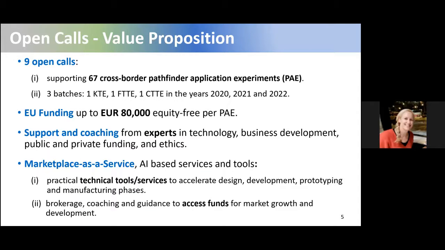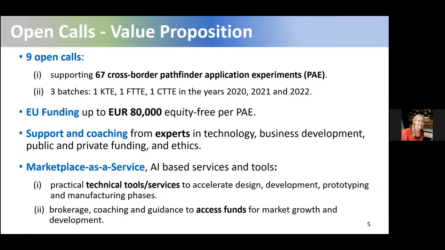What will you get? So for this CTTE, there's equity-free funding of up to €80,000 per Pathfinder experiment. On top of that, there's also support and coaching available from our experts in technology and business development, public and private funding possibilities, and also coaching in ethics. There's also the marketplace as a service, which will provide tools and services that you need for developing a prototype, manufacturing phases, and also there's brokerage, coaching, and guidance to access funds for market growth.